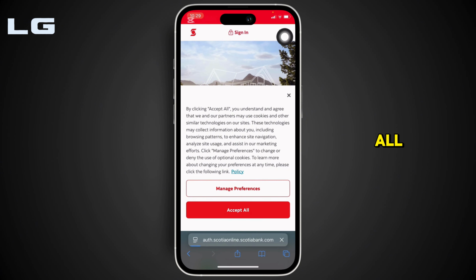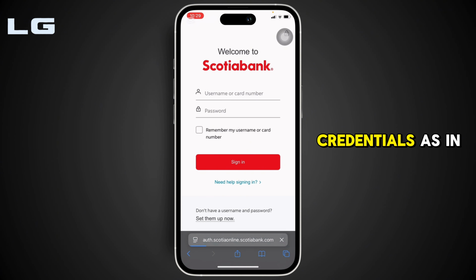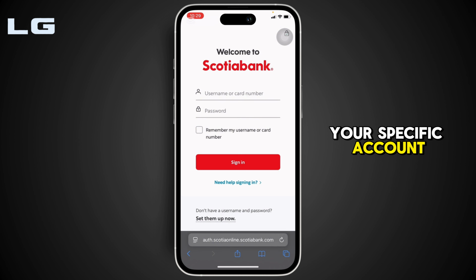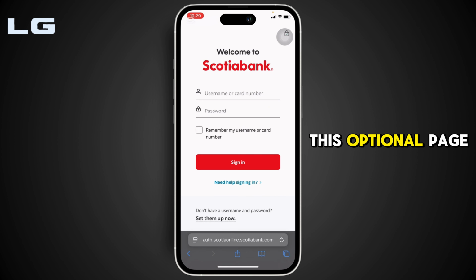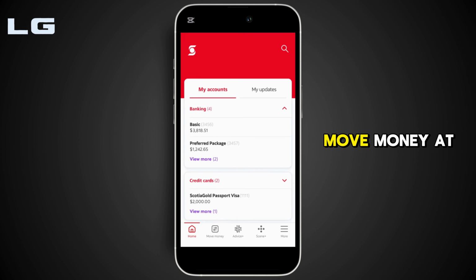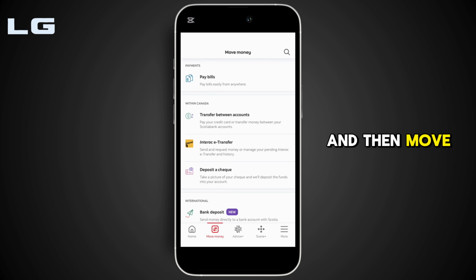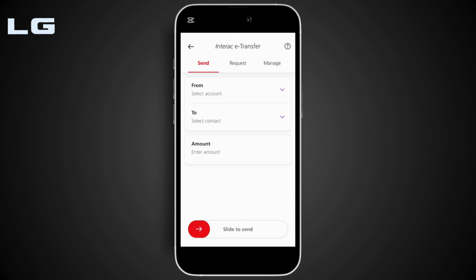Click on Accept All. Enter your login credentials, your username and the password, and then click on Sign In. Once you have been logged into your specific account, it will land you on this official page. Head over to Move Money at the bottom and then move into Interac etransfer.